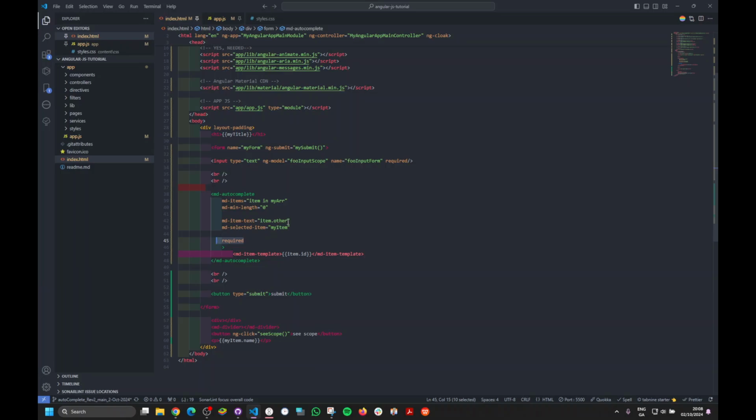And you don't need to use the name with ng model because it doesn't do anything. You just use the md selected item to bind whatever is being selected inside the drop down to the scope, and that's it. That's all you do. Okay, take care, bye bye.